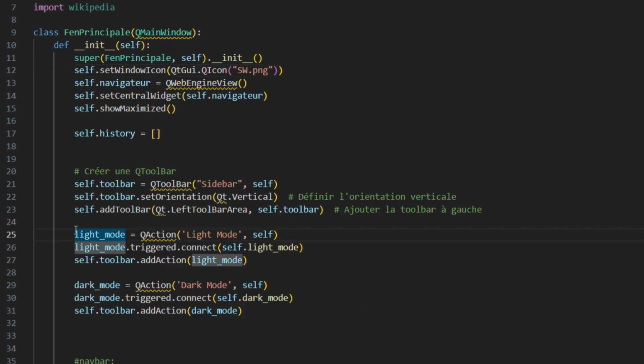After, there's a button that will do light mode. To do it, you should type QAction light mode, self, comma, self.light_mode, dot triggered dot connect. We will connect the light mode button to a function named light mode. And the actual light mode, like dark mode, works as we are doing.